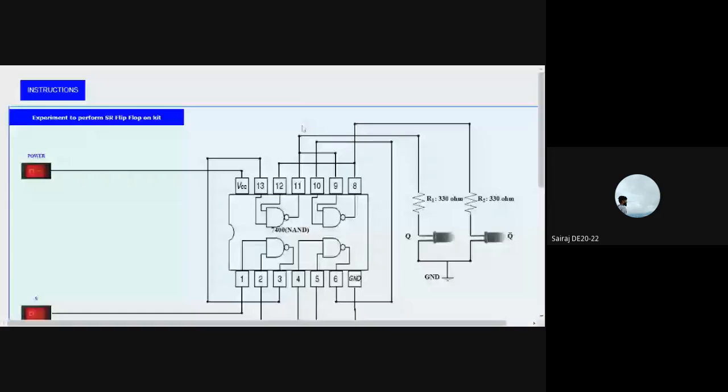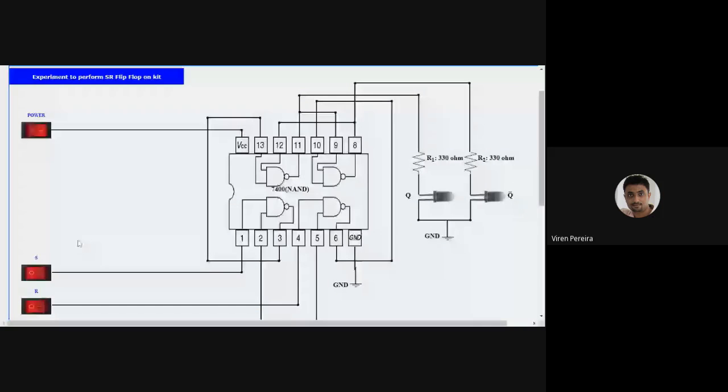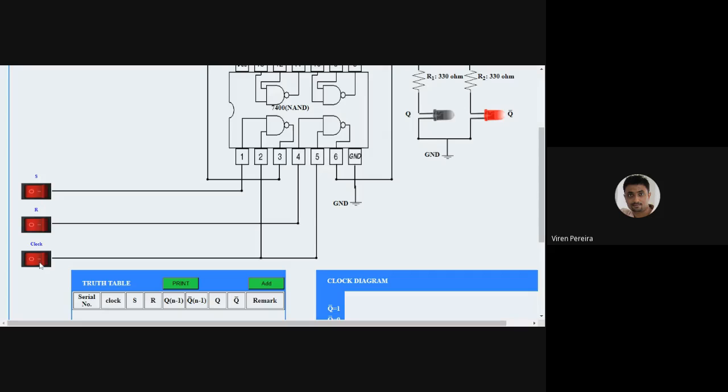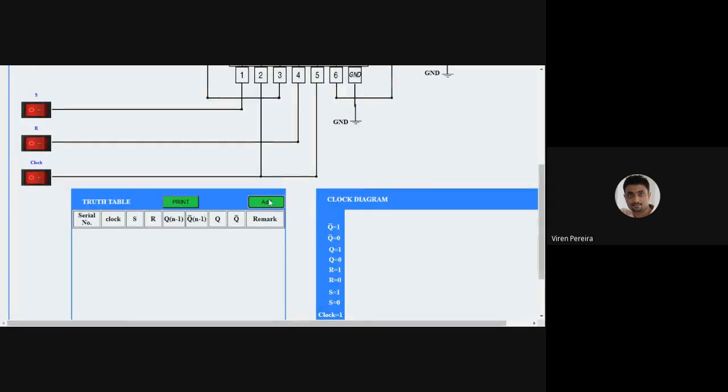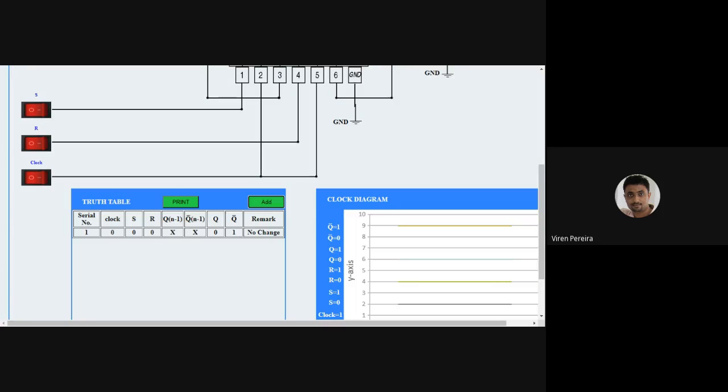This is the SR flip-flop. Yes, I turn it on. I'll take the first case wherein the clock could be either 0 or 1, it doesn't matter. So S should be 0 and R should be 0. Okay, so I add this. We got no change.